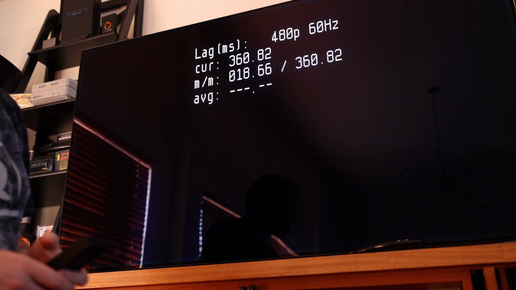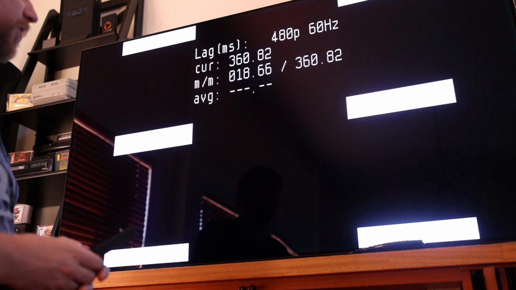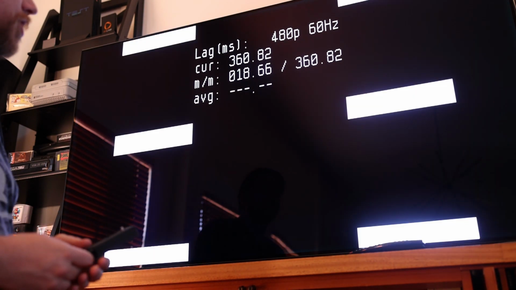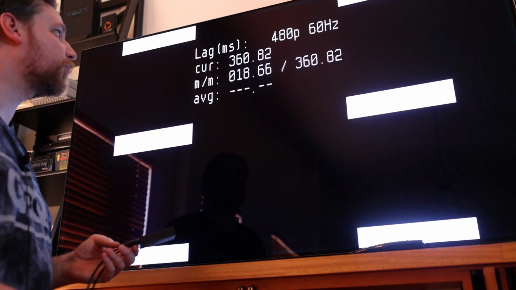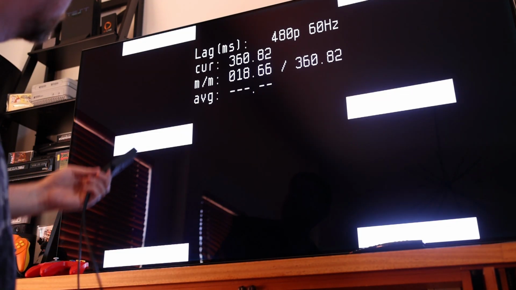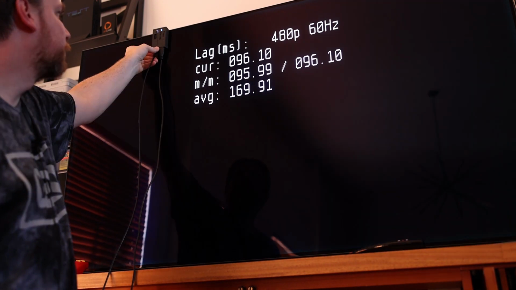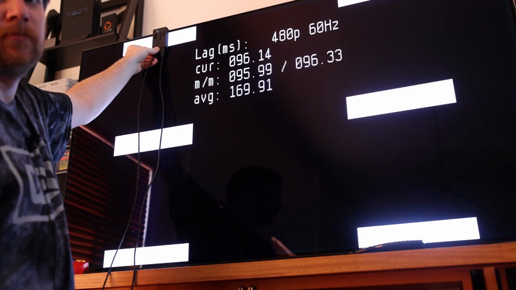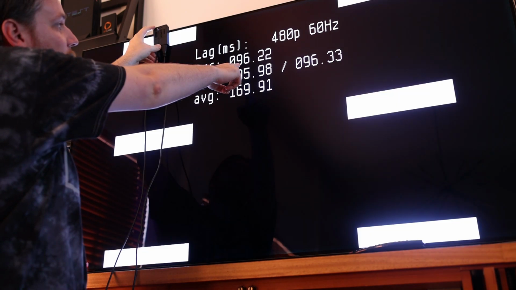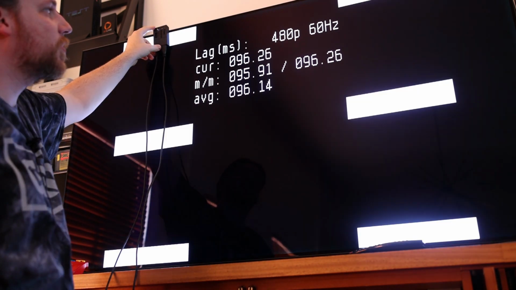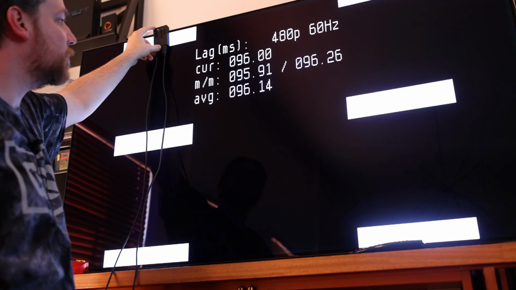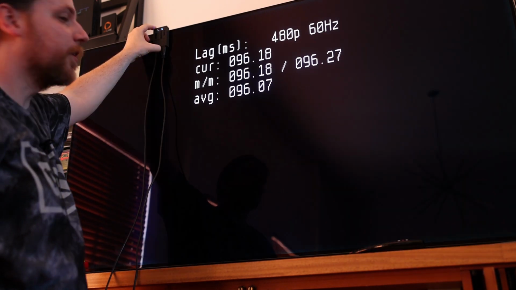The final device I want to test today is my main gaming television. This is an LG 65-inch C9 OLED panel, and these are known for having really good low latency. So let's see what we get. That doesn't look low latency at all. We're getting in the mid-90s right now, like 95, 96 milliseconds for latency. So what's going on here?